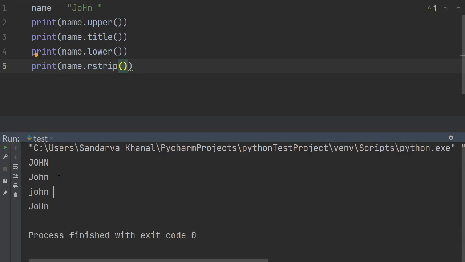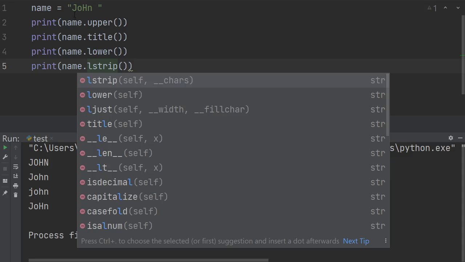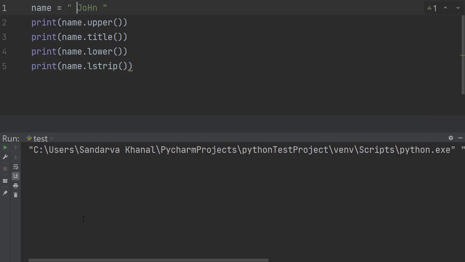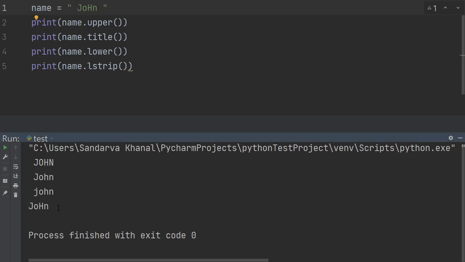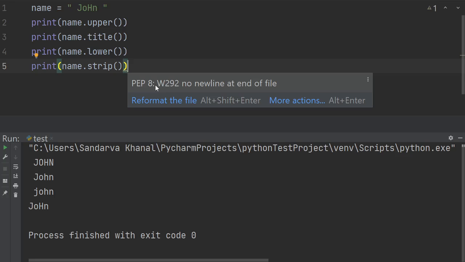Now we had a space on all three occasions. In this one, we don't have it. We can do right strip, or left strip if there was a space on the left side. In this case, it would strip on both sides. Or we did lstrip, so it only did the left side. But if we only say strip instead of left or right strip, it would take care of both, left and right. You see that? So strips are a good way to work with strings.